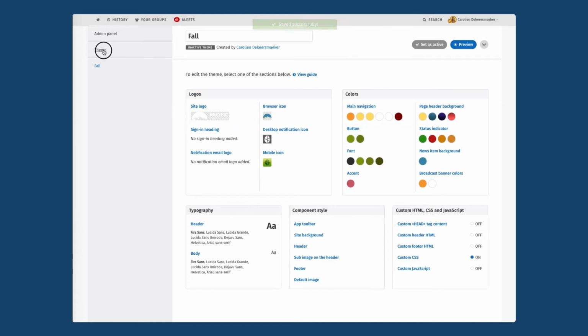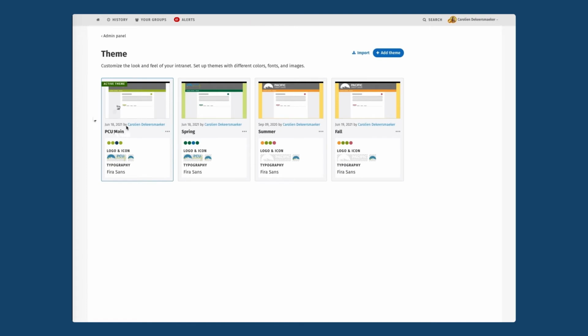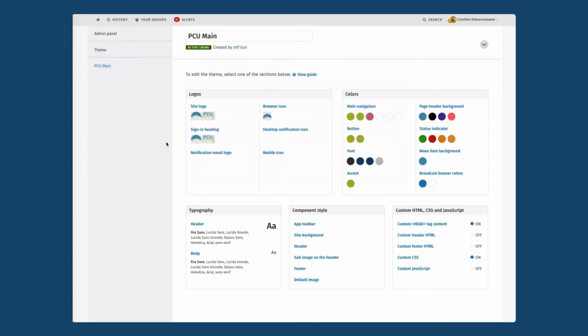And we're going to do that by editing our main PCU theme here. In the card preview, you can already see the main logos and colors that are used, as well as a preview here of the typography and the logos that are used on the header. I'm going to again open my options and click on Edit.